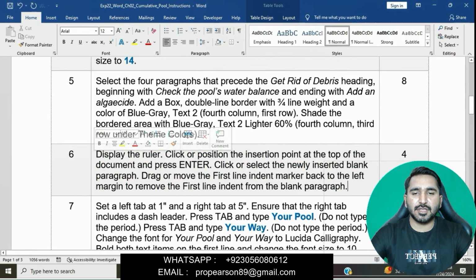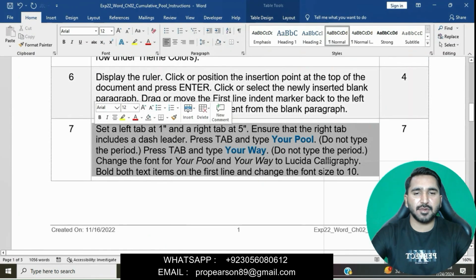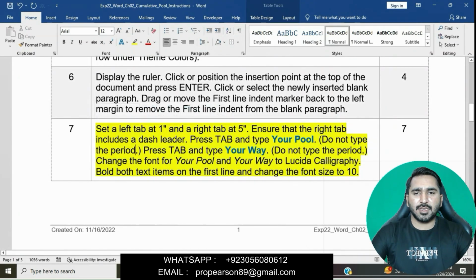Okay, now moving on to question number 7. I have done 6 questions of this assignment right now. Question number 7 is that: set a left tab at 1 inch and a right tab at 5 inches. Ensure that the right tab includes a dash leader. Press tab and type "your pool." Do not tab the periods. Press tab and then tab "your way." Change the font for "your pool" and "your way" to Lucida Calligraphy. Bold both text items on the first line and change the font size to 10.